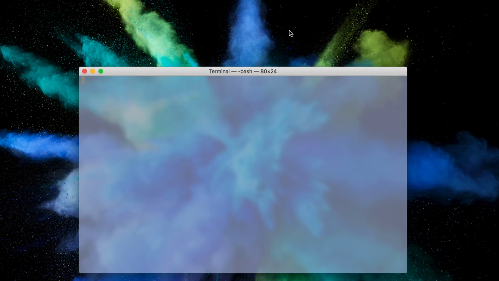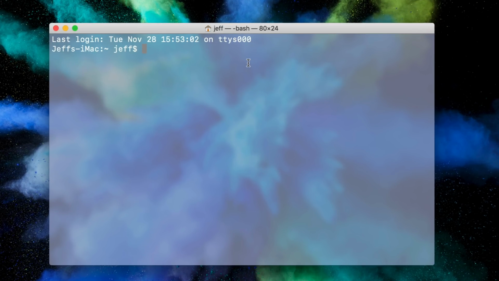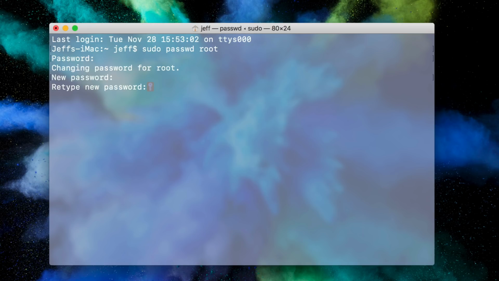Now you can also do so with terminal. So open up a terminal window and then type in sudo space passwd space root and then return. And then simply verify your password and then put in the new password. And then put it in once more to verify.